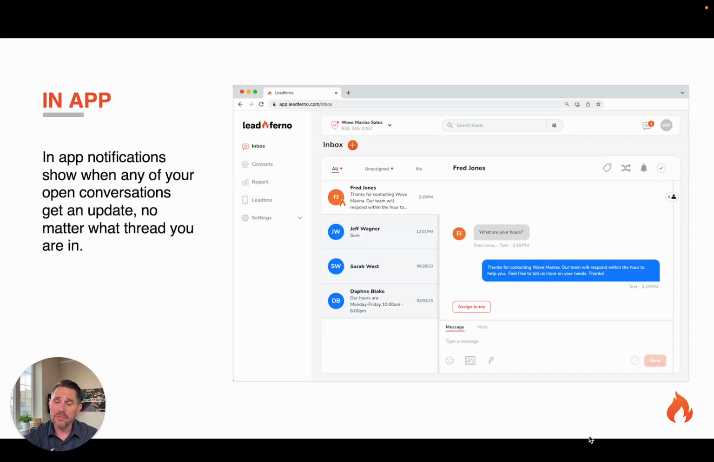You also have in-app notifications. So if you're working in Leadferno and say you're part of one conversation, you will get a pop-up on the screen that lets you know of a reply or a new lead coming in, even if it's not in the screen view or the conversation that you're currently looking at or interacting with.